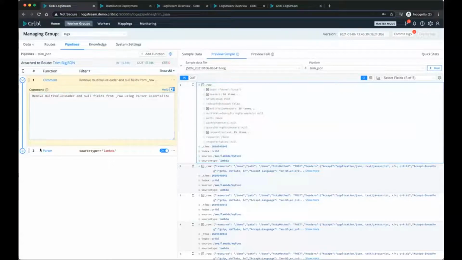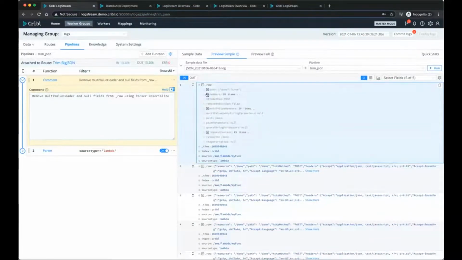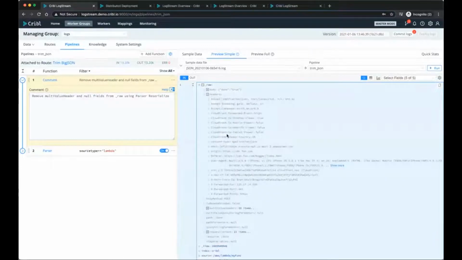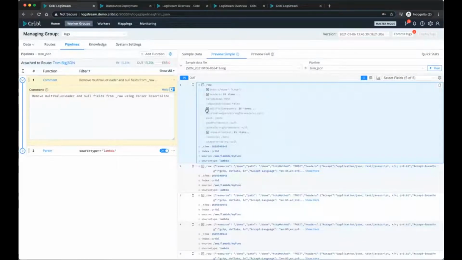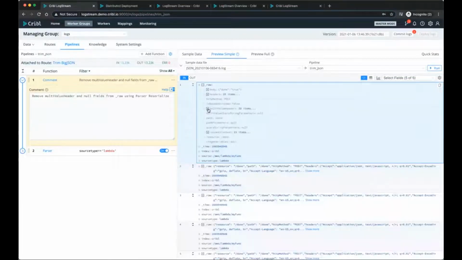And we're going to apply a function called Parser to the data. If we look at the data on the right, as it comes in, we see body, we see headers with 20 items, and headers has the various accept and CloudFront and other bits of data. But there's also a redundant field here called multi-value headers, which has the same values that you saw in the headers field up above. We also noticed that there's some null data here. Why would you want to pay for data that has no value?